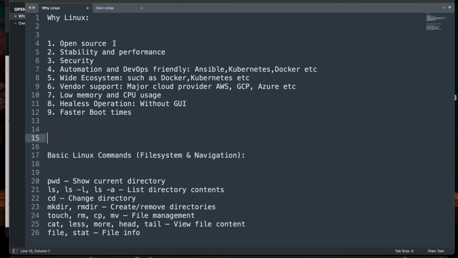Why do we need to learn Linux? It's open source. Unlike Windows, where we need to pay money for a license, Linux is open source. It also offers stability and performance, especially on cloud workloads, and great security, because it has user privilege separation, SELinux, and firewalls. We can set up iptables and everything. So it's a secure one.